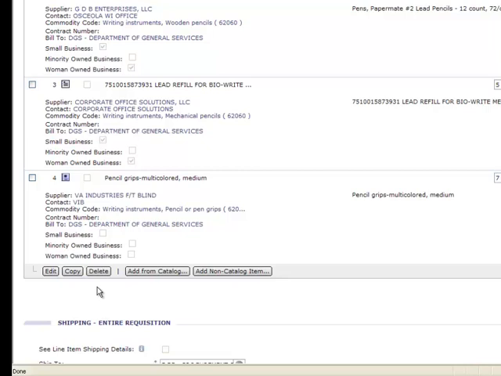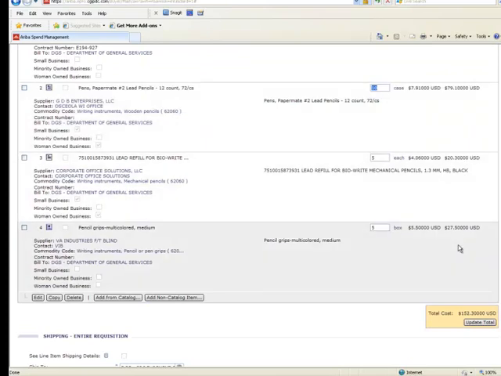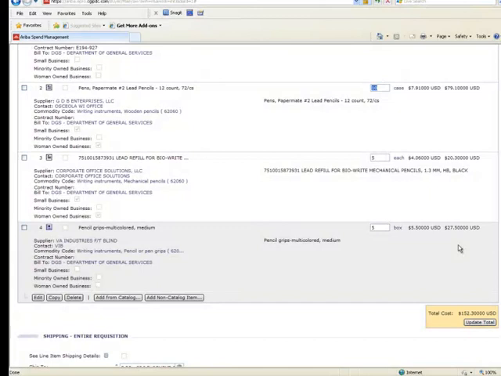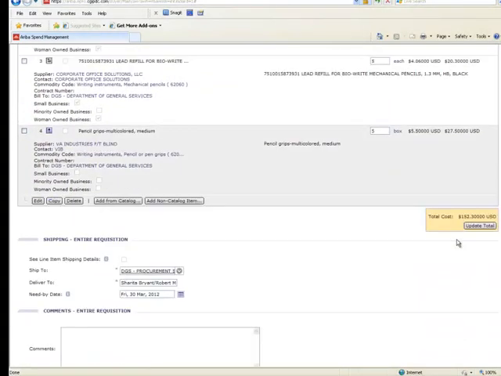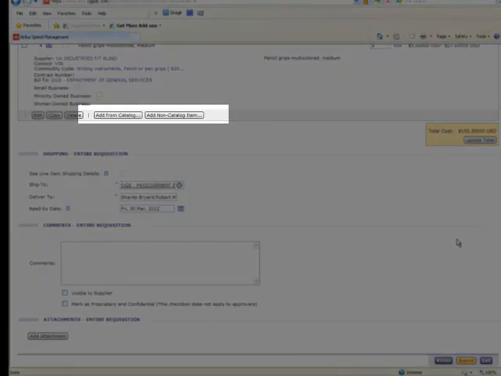Select the desired line item, then click Edit. Update the quantity and click OK. Your changes should be immediately available for you to see. You can also quickly add items to your requisition here.